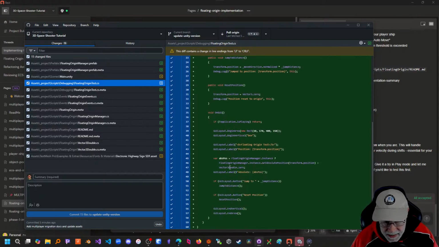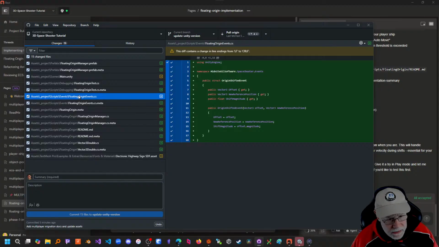So it looks like it's adding a button to my player ship that I can click to have it jump to the jump distance and then see if it automatically did the shift. So here's our event. It's got an offset, the new reference position, and the shift magnitude.